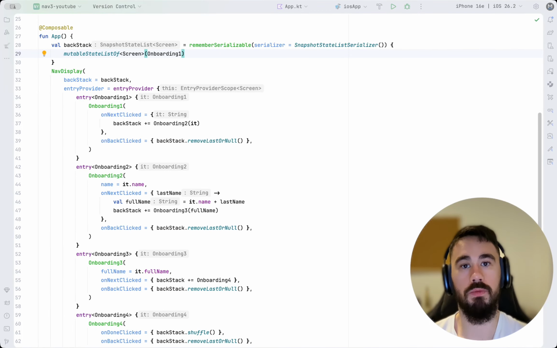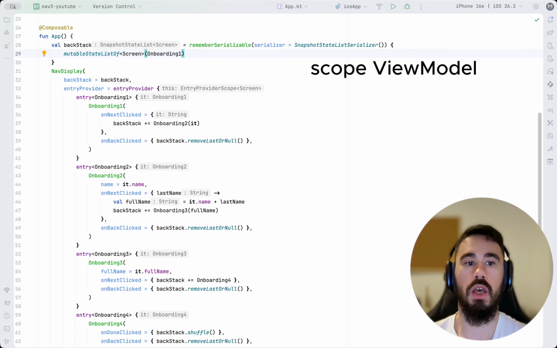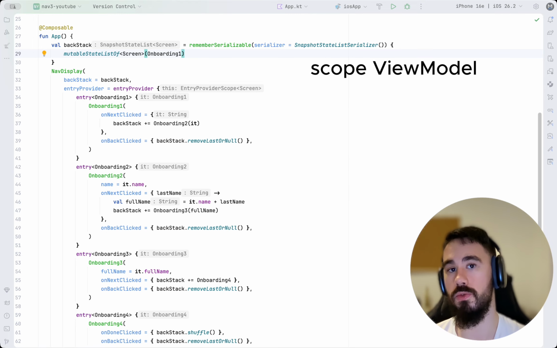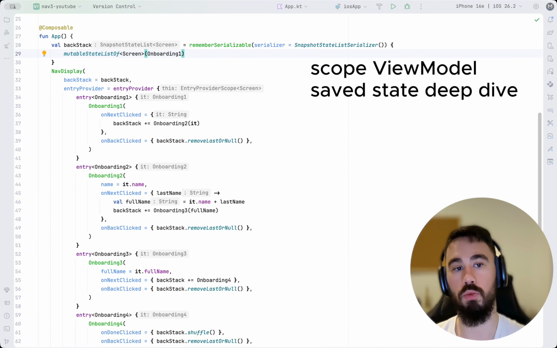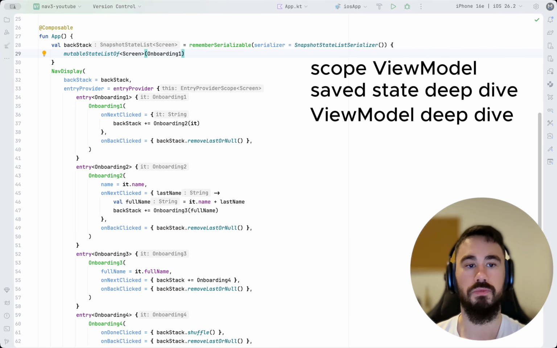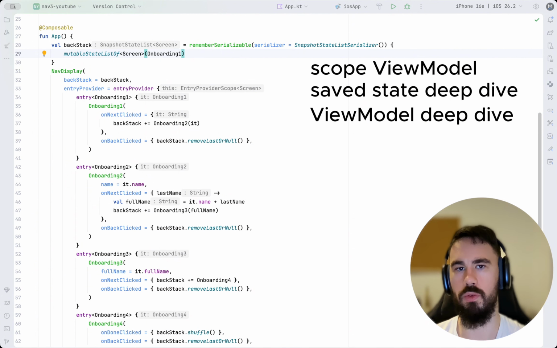Hello everyone and welcome to another video in our series about Compose Navigation 3. In this one, we will take a look at how we can use view models with Navigation 3, and how we can scope them to our entries. After that, because there are two components to making view models work, we will do a deep dive into both of them, so you will understand both how to use them and their inner workings. I will do a deep dive into how save state works and how view models are built on top of that. This video will be split into two parts.